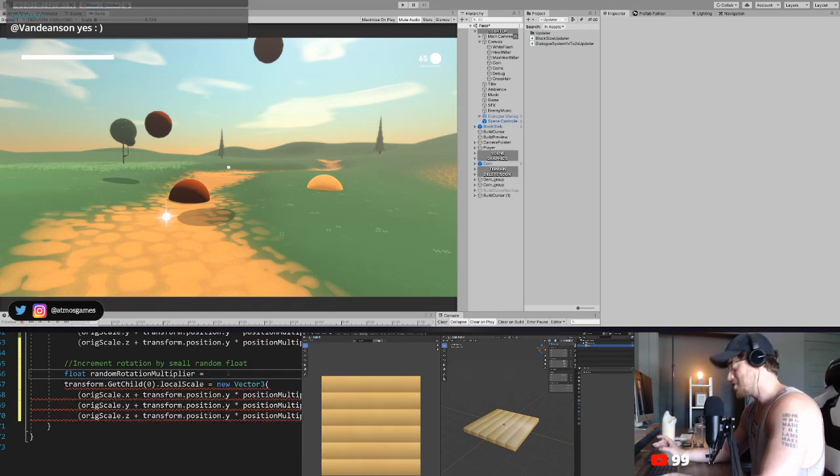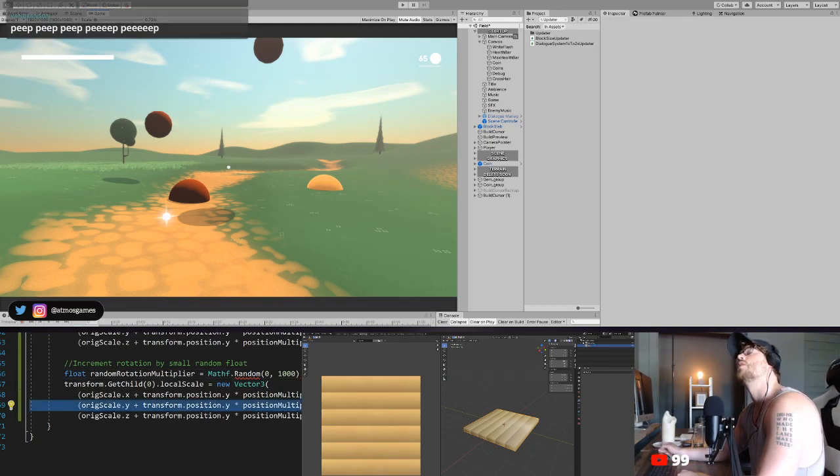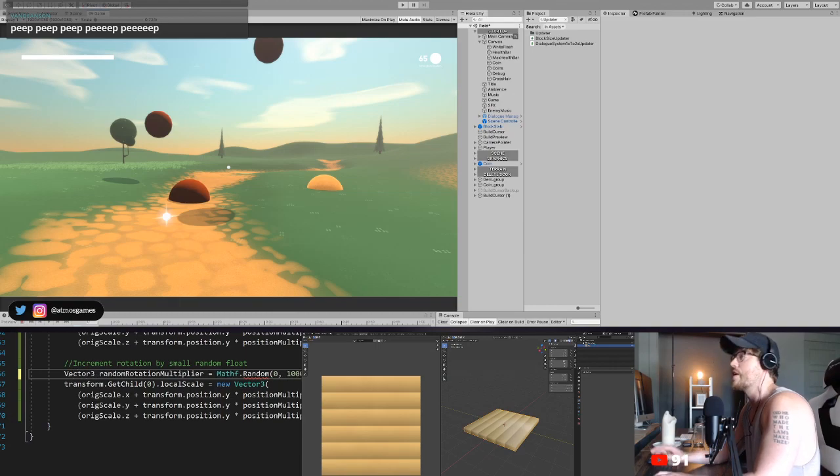So random rotation multiplier is Mathf.Random, and then we can do 0 up to 1,000. How's that? And then divide by 1,000. Well, that's going to be with the ability to rotate by 1. Actually, it's going to be not a float, but a Vector3. So it's going to be new Vector3, and we're just going to do random floats here.